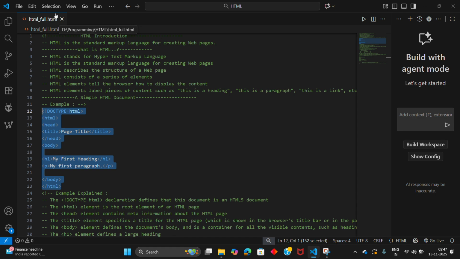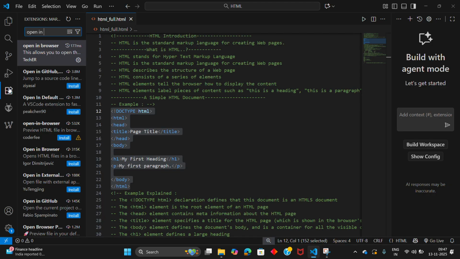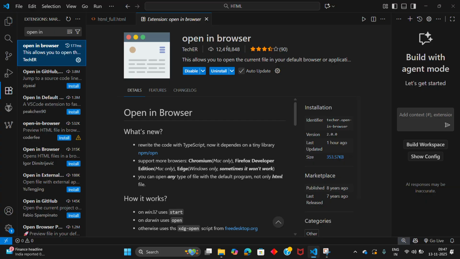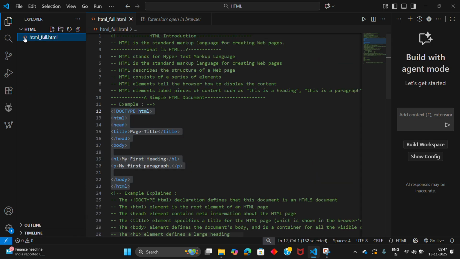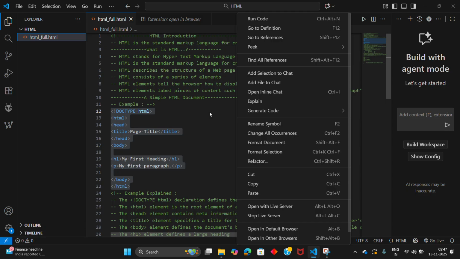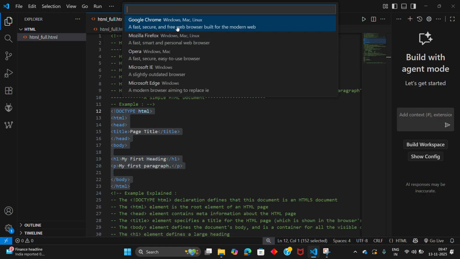And you need to add an extension over here. From extensions, you search for open in browser and then click install. It will appear here, install it. And after installing it, come to the file. This is the file, right? You just right click, and you can see over here open in other browsers. Select a browser; I'm going to select Google Chrome. Now the output of the code you have written in the HTML will be displayed in Chrome. Let's see.